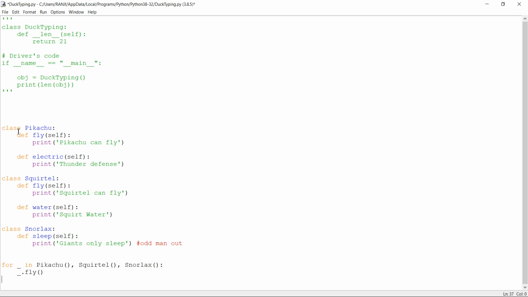So what I do here is I create classes of Pokemons. First I have a class Pikachu, and inside that I am defining the abilities that Pikachu can do. So Pikachu can fly. It is taking a self parameter, and I'm printing Pikachu can fly. Then Pikachu is also an electric Pokemon. So again a self parameter, and I'm printing thunder defense. So it has the ability to attack its opponent by thunderbolt and so on.